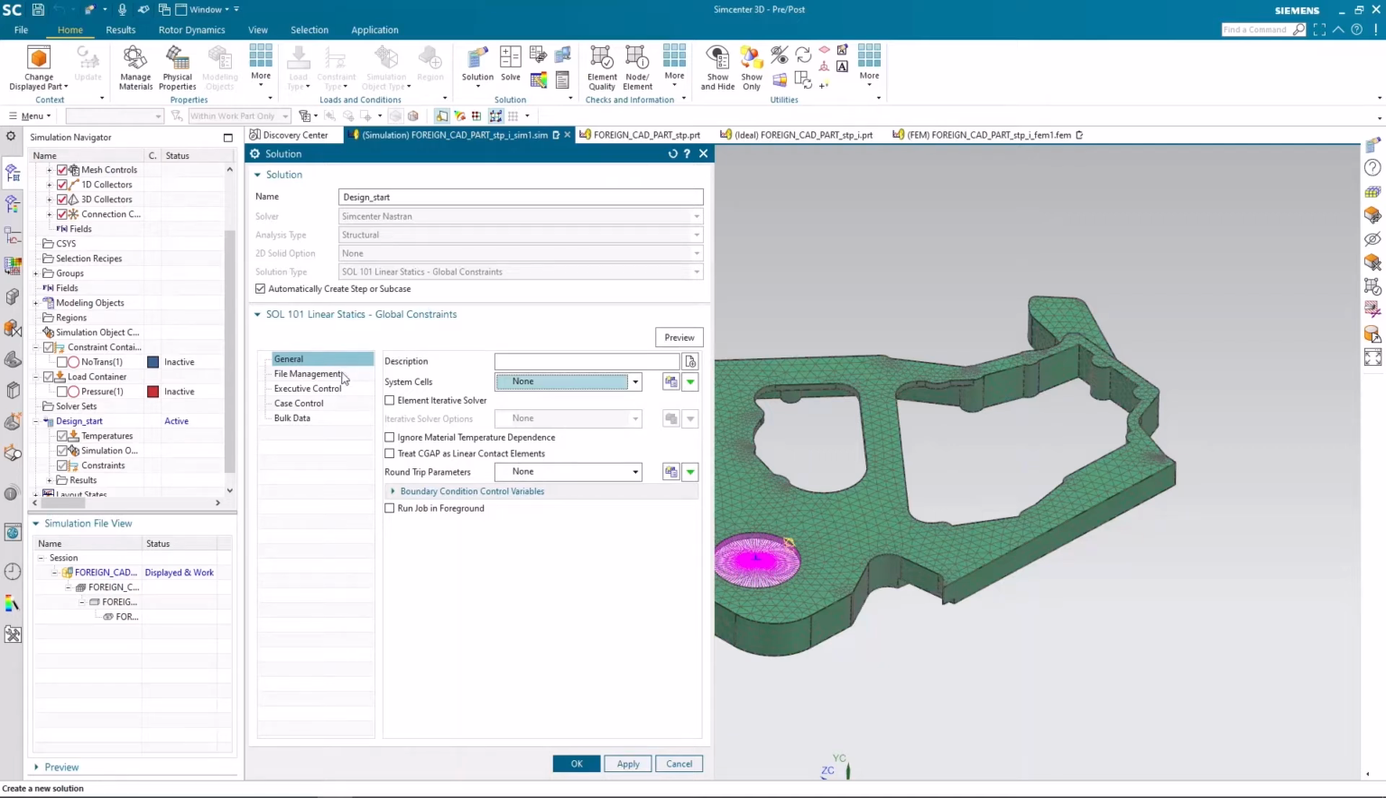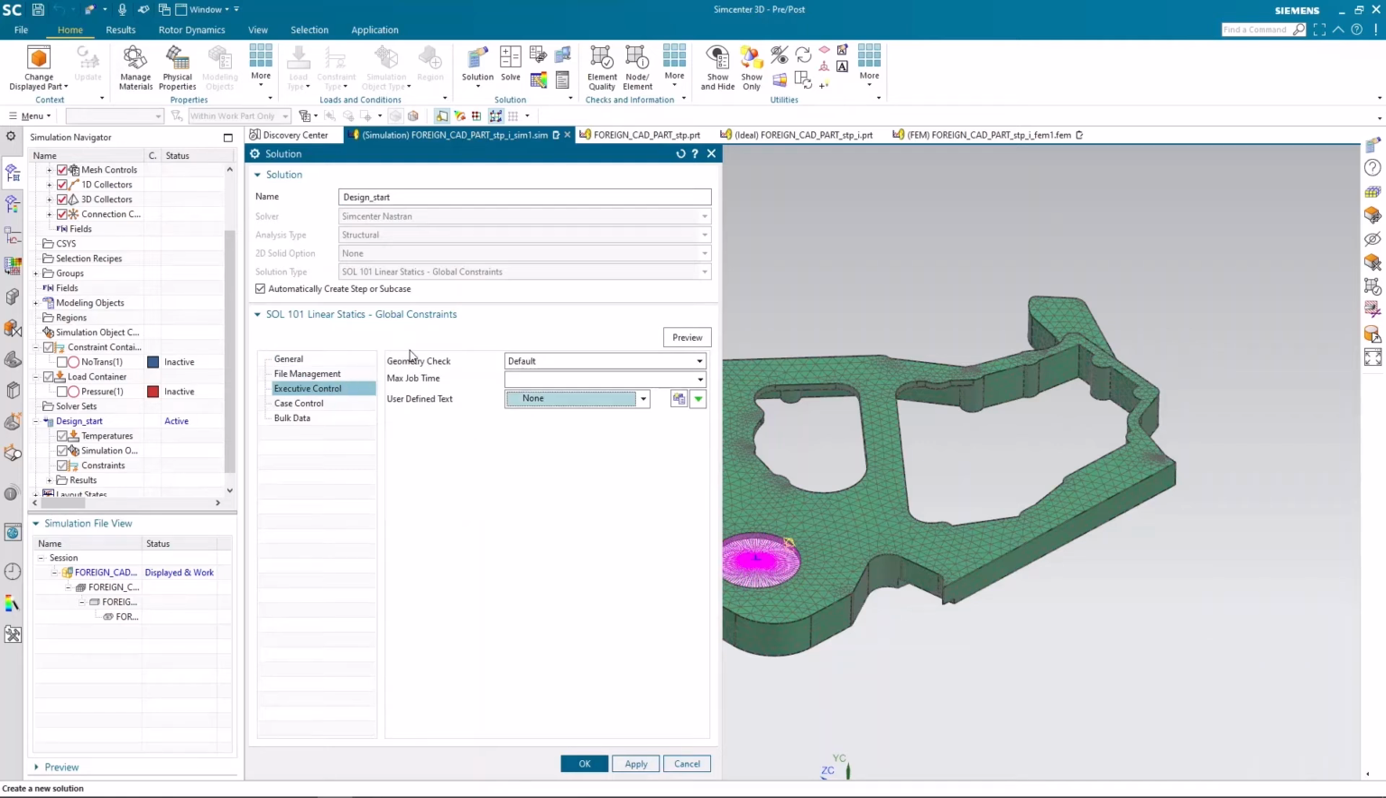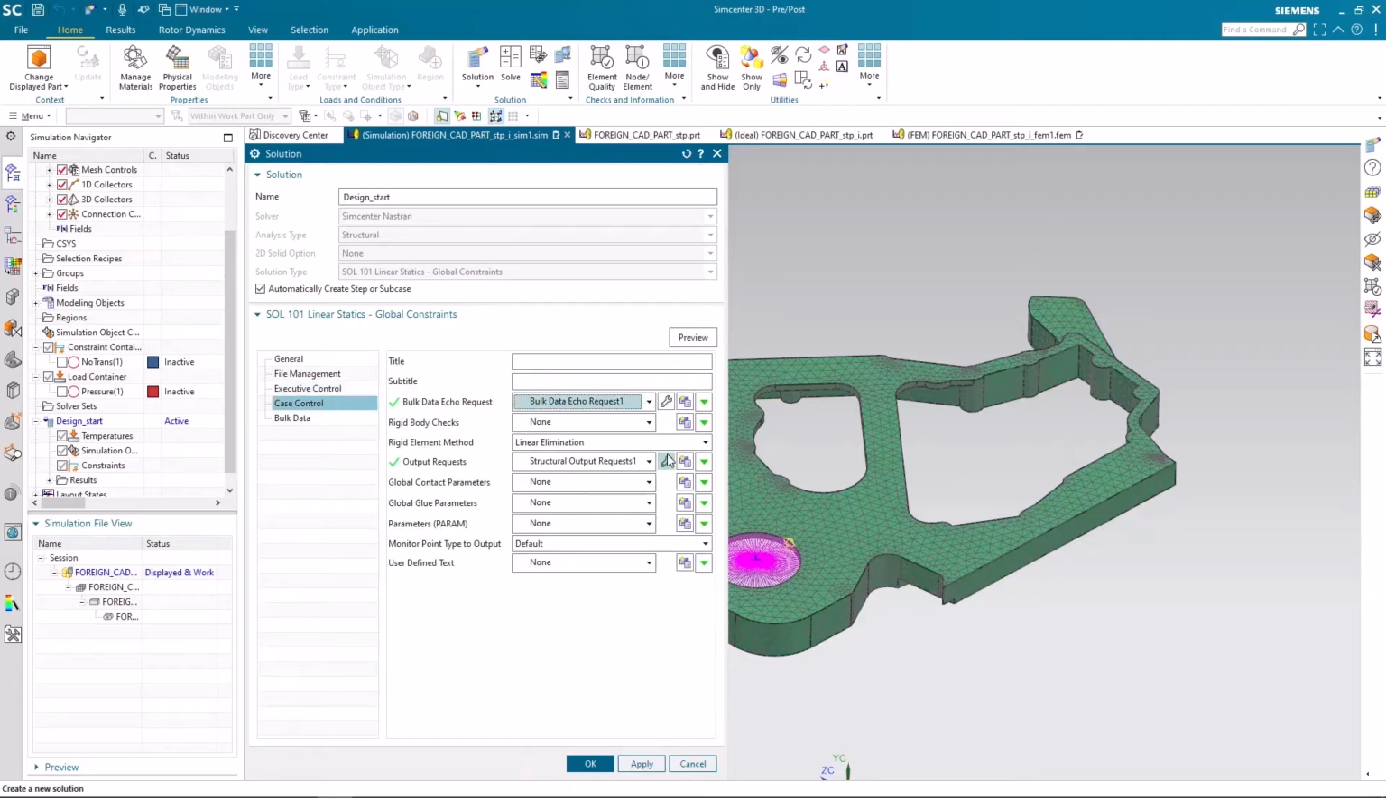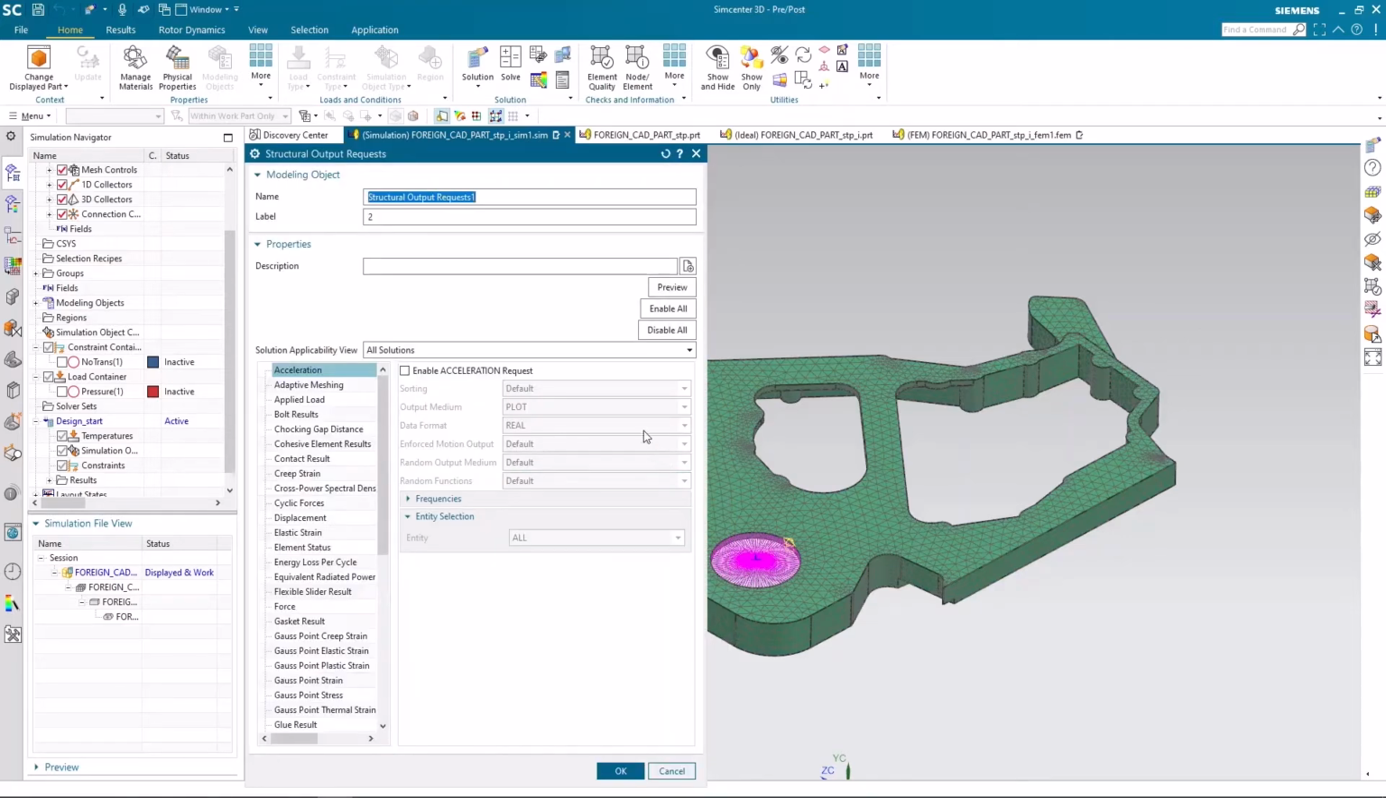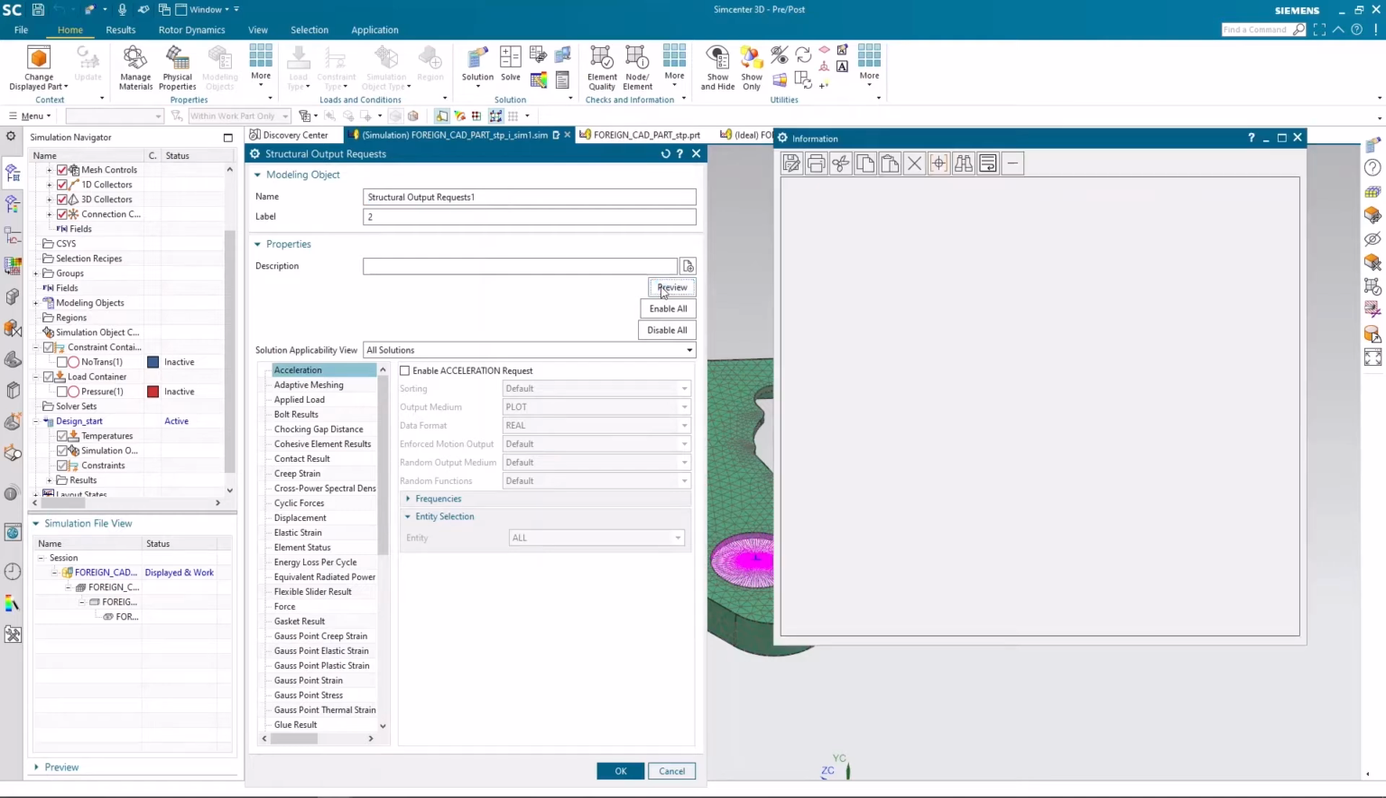We will keep most of the solution parameters as default, so the software will check the geometry by default. If you don't want to check it, you can select none. So I'm going to keep it as default, and in the case control you can also request the output result as per your requirement.